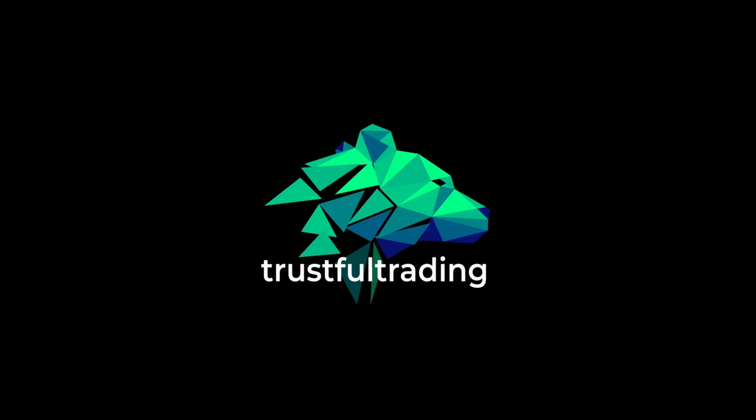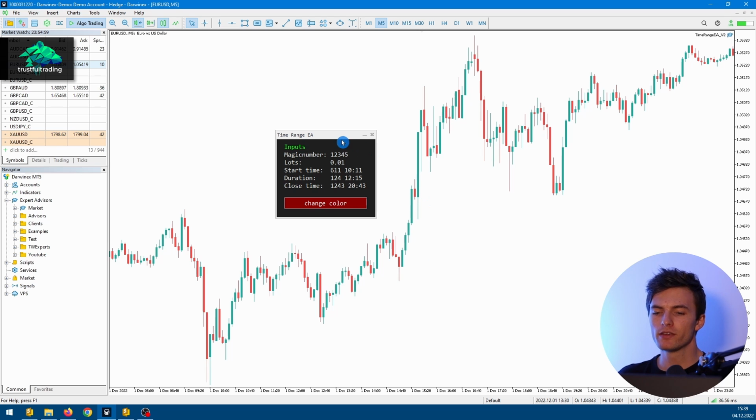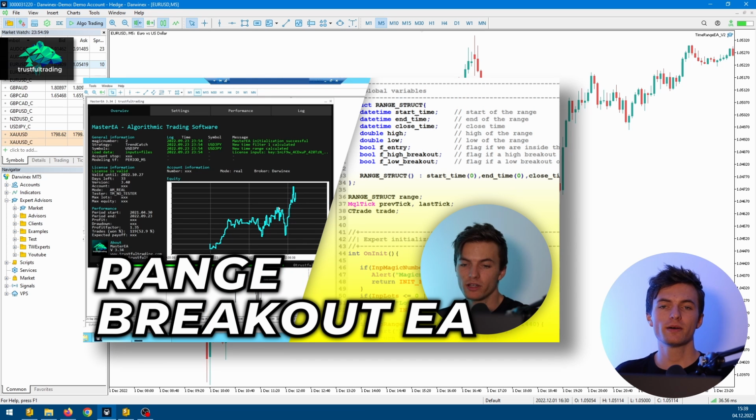Okay, let's go. So first of all, before we start coding, I just want to say you can create such a panel, of course, for any expert advisor you want, but in this video I will use the time range breakout EA to demonstrate how I would create a graphical panel in MQL5. So if you want to know how to code this expert advisor, I will link it up here. It's a little coding series we did on this channel, and it's a profitable breakout expert advisor.